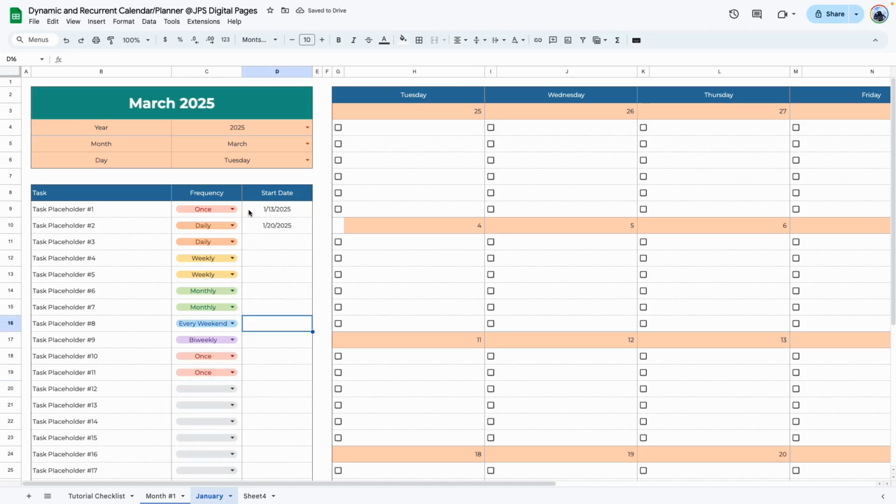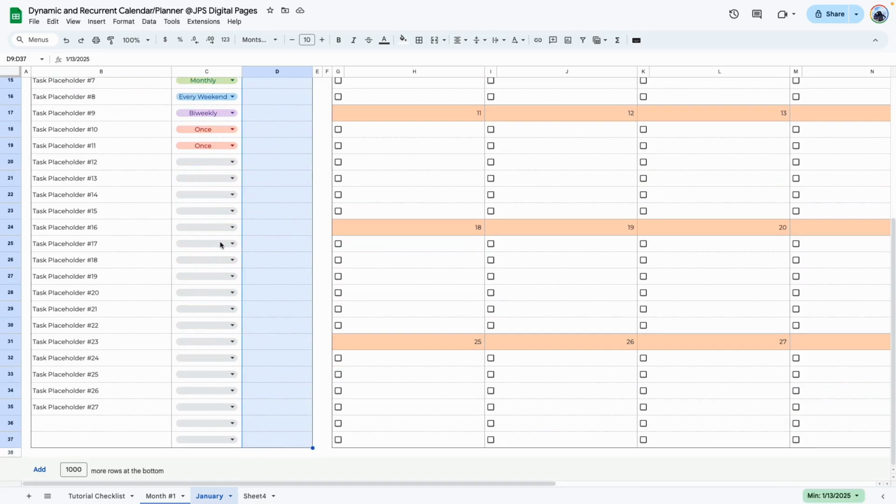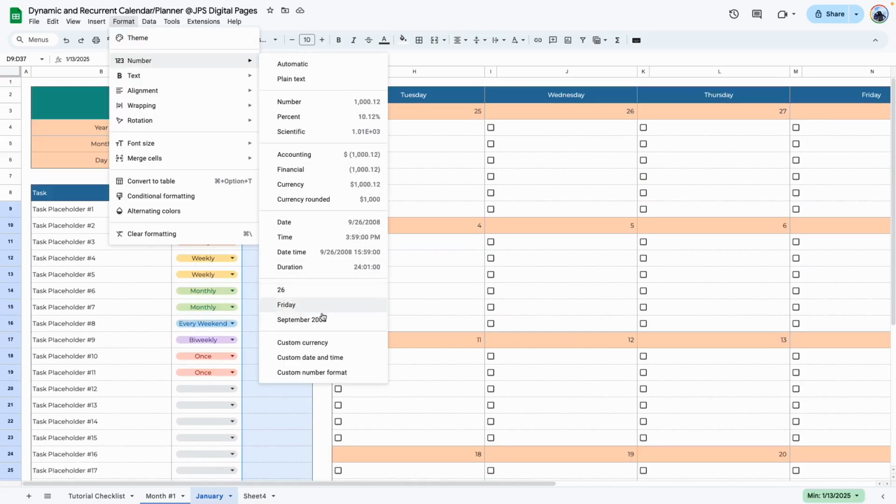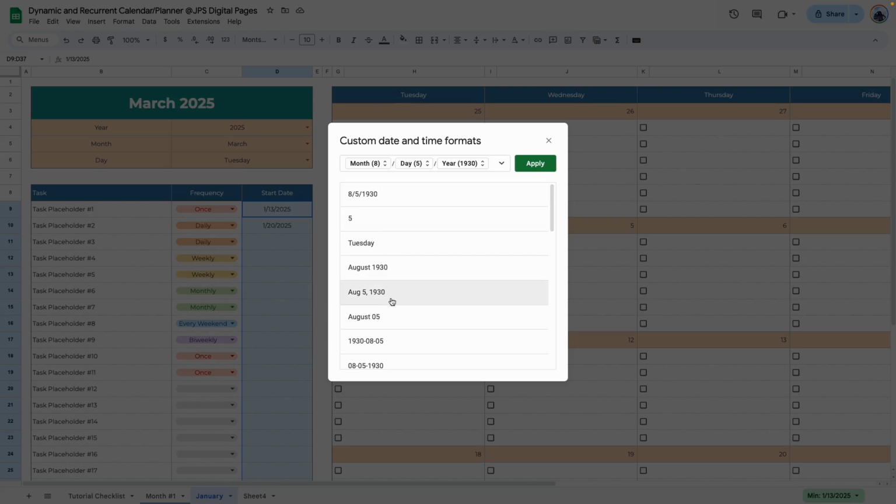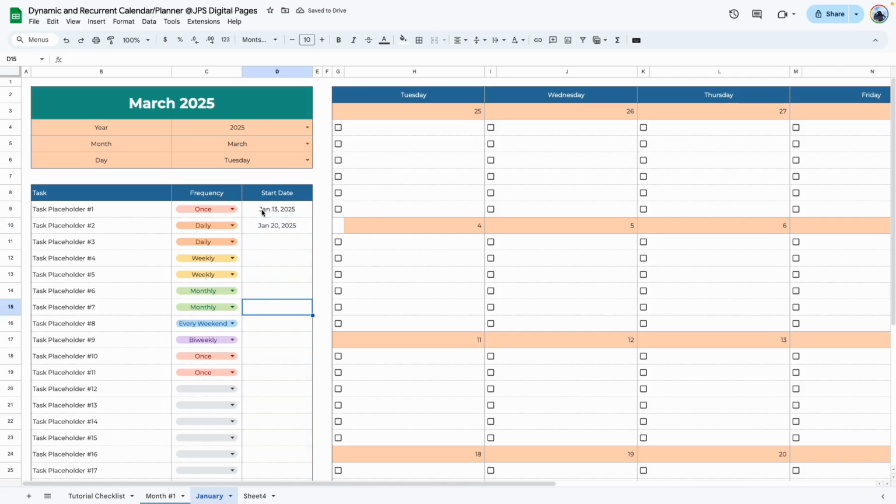If you want to change the format here, go ahead and select the entire column, go to Formats, Number, and then you can change the formats. So let's say you wanted to say something like this, do that, click Apply. So now it shows up as a shortened form of the month, the day, and the year. So let's select a few more dates.